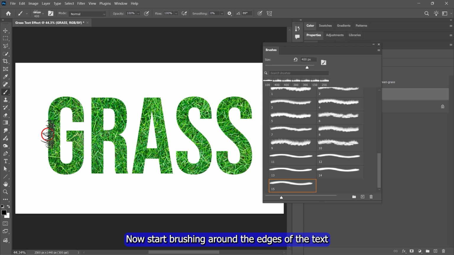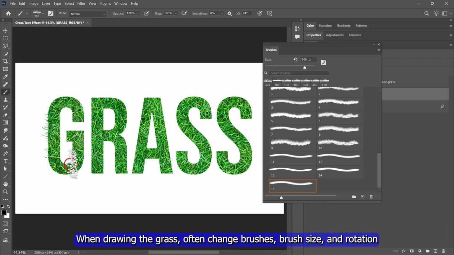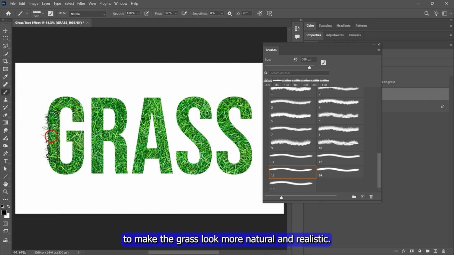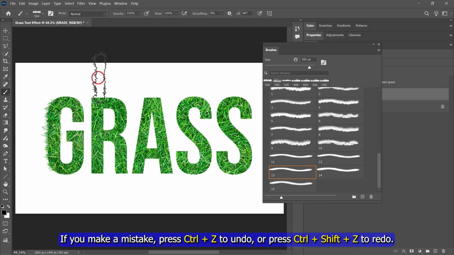Now, start brushing around the edges of the text to draw grass coming out of the text. When drawing the grass, often change brushes, brush size, and rotation to make the grass look more natural and realistic. If you make a mistake, press Ctrl and Z to undo, or press Ctrl, Shift and Z to redo.